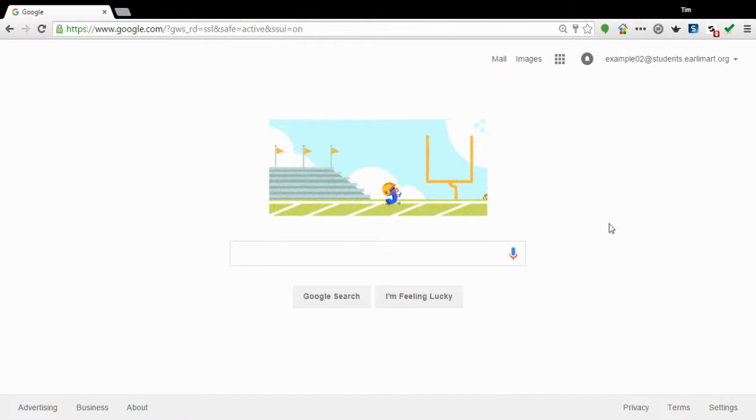And the password for Alila is ESD, then their 5-digit lunch code. So ESD 12345, whatever their lunch code is. If you are the middle school or you are the elementary school, you only have a 4-digit lunch code. So in order to make the password long enough for Google, you have to do ESD dot their lunch number. So ESD dot 1234.